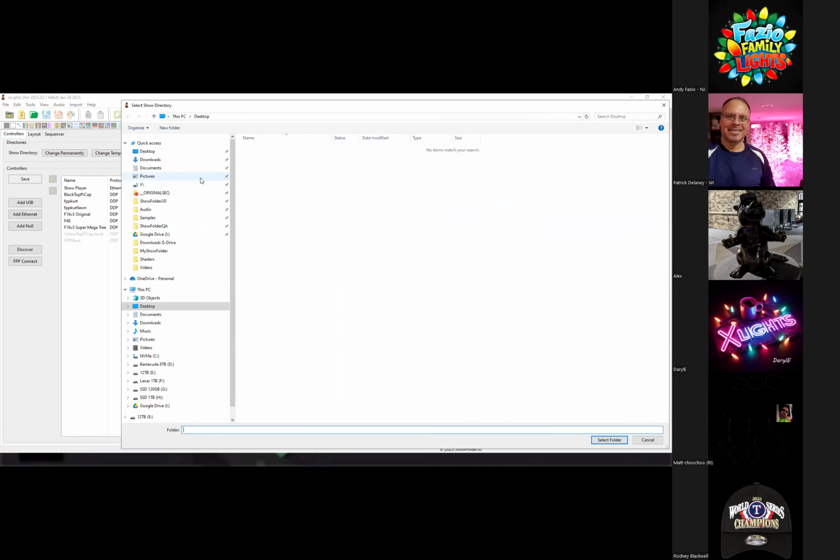You would normally place it in a directory, not right on your desktop or on a USB drive or anything like that. You normally would create it in its own little folder. We see a lot of people just put it under documents. So if I'm in documents, I would say new folder, and you would say, I want it to be a show folder.